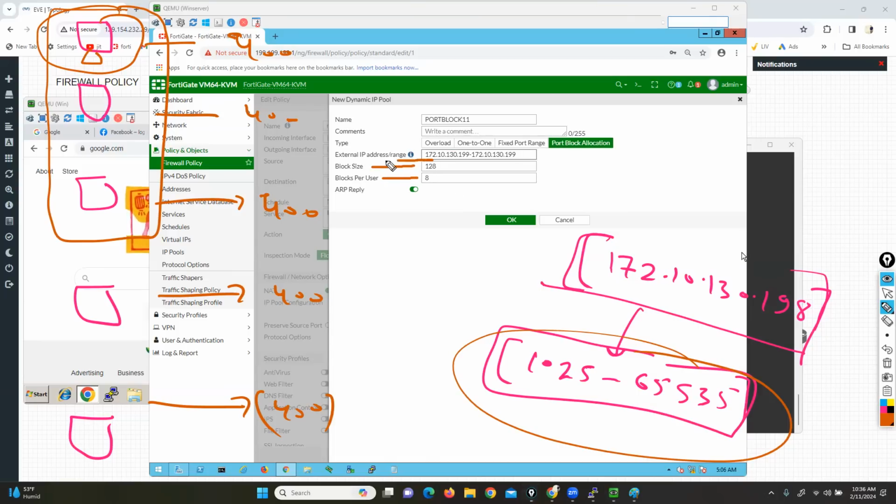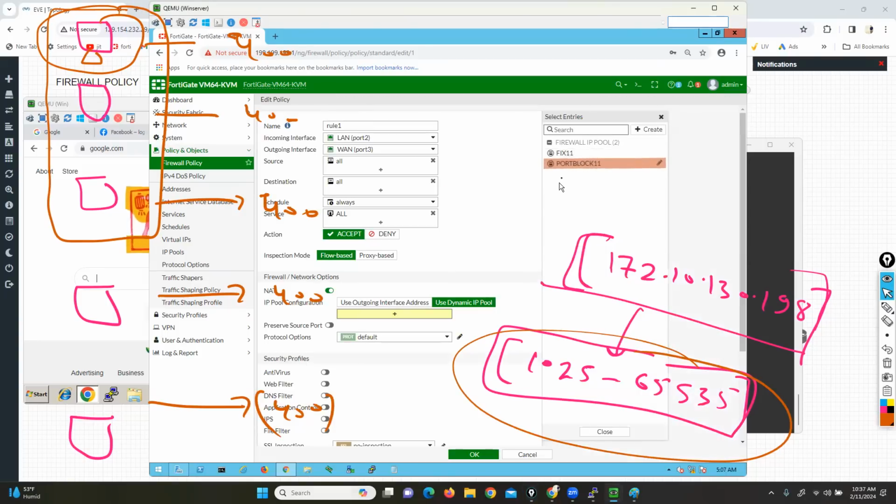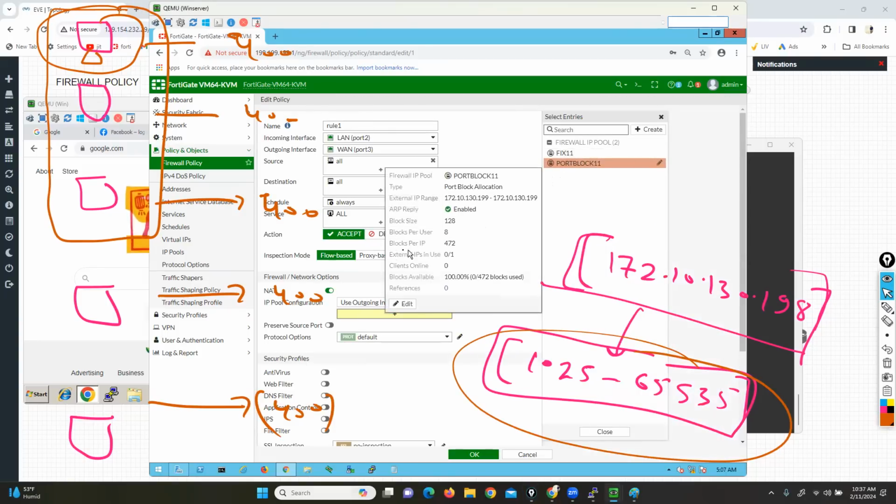I'm not changing anything here, everyone. When you click on OK, it will do some calculation in the background and then you will get an output. If you click on OK, you can see here we now have block per IP is 472. So as per your information, it will automatically do some calculation in the background and give you the output.